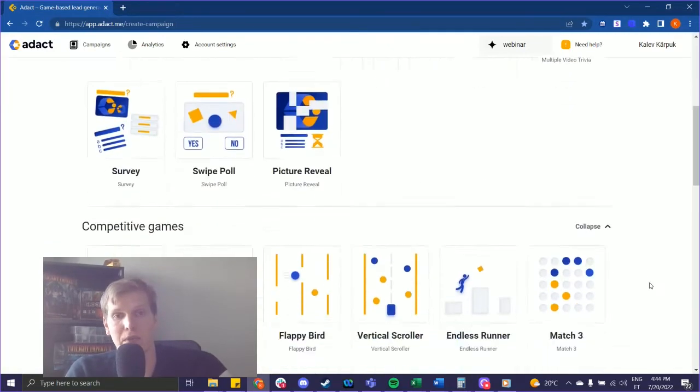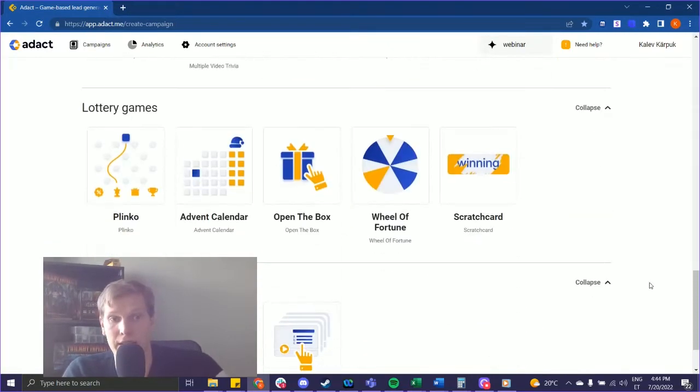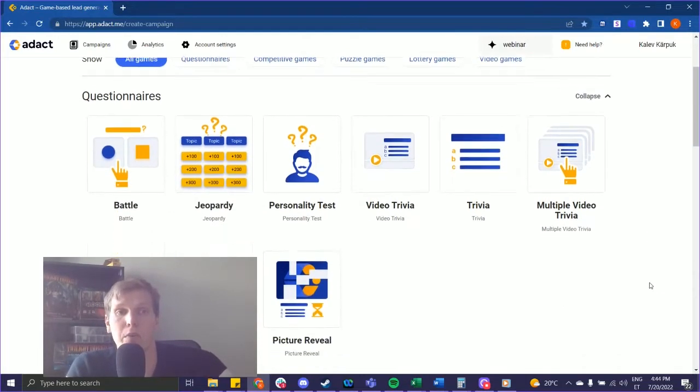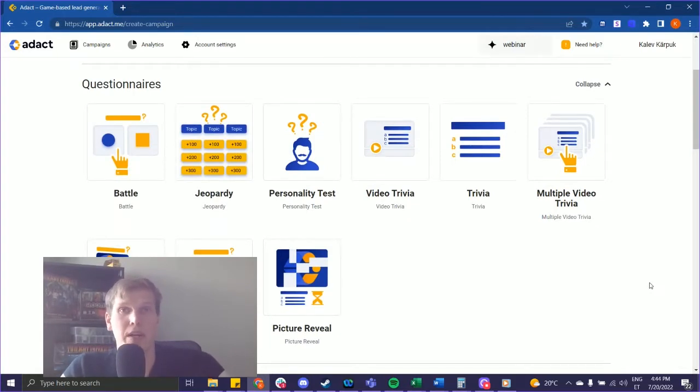Here is the overview of all the different campaigns that Adact has to offer, but they're largely categorized in three main categories. Number one, we have those questionnaires where you can either ask some questions from your audience, or you can also ask just for feedback or about your audience preferences. If you would want to have more of a knowledge test, then you can use a Jeopardy or a trivia game where you give out a specific amount of points based on how well they answer.